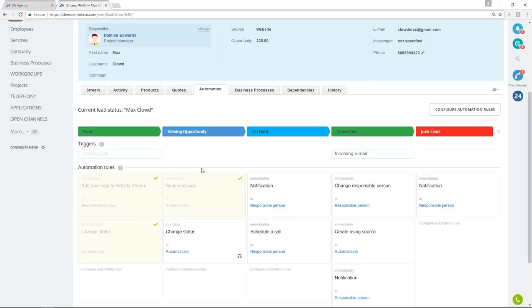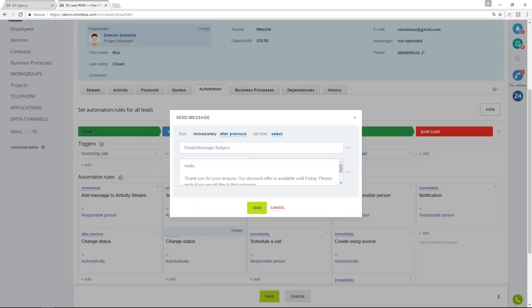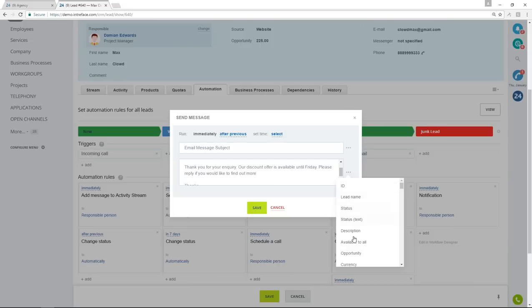So when we get to the next stage, which we call valuing opportunity, this is sending a message out. So it's actually an email which is sending out. We can put obviously the description into the email. Thank you for your inquiry. Our discount offer is available until Friday. Please reply if you would like to find out more information. And we can bring in any of the fields available from the lead. So things like first name might be something you want to use to introduce or to say hello to this new prospect.